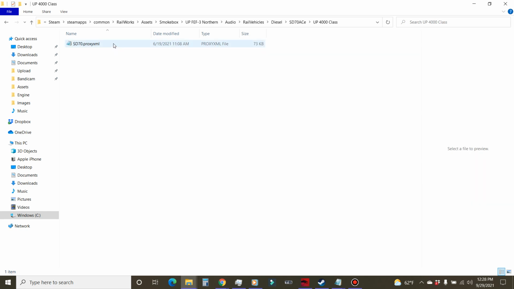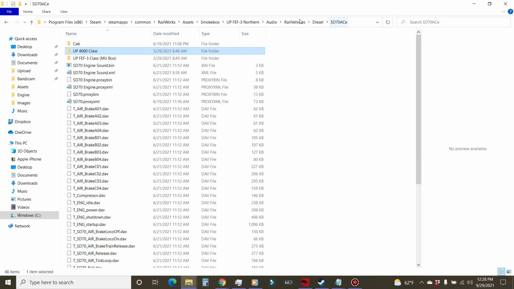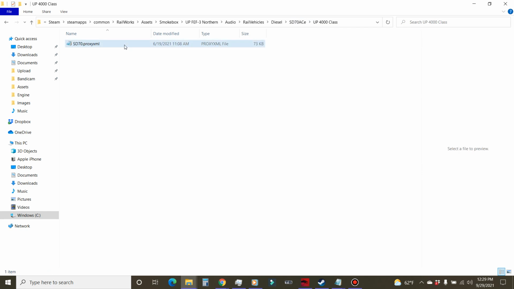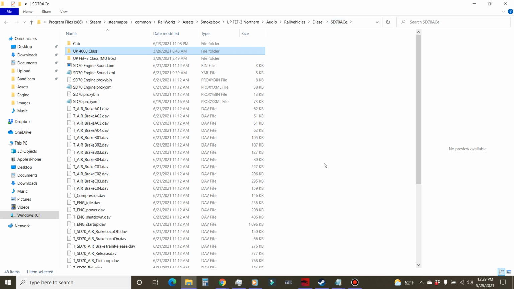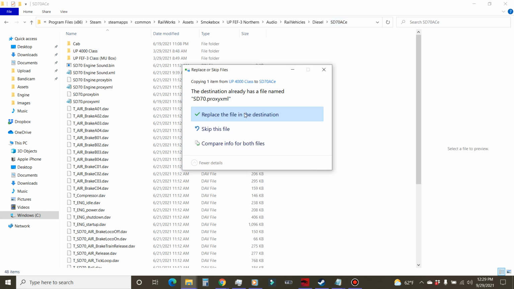So what I've done is I've gone into the proxy file and I've changed the control values for the RPM from MU RPM to just RPM. So we're going to copy and paste. So copy this file here, Control C, and Control V into the main folder here and replace the file.